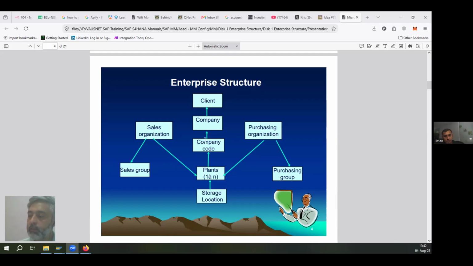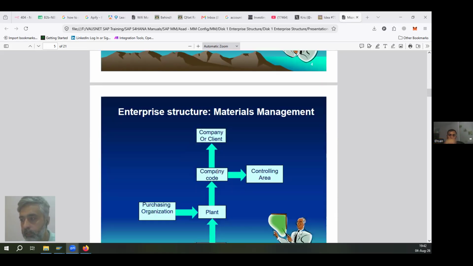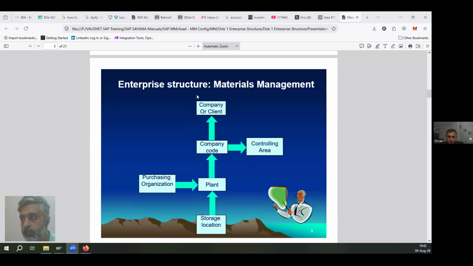And plant basically reports to the company board. And under the plants, we have a whole rich culture of departments like sales organization, purchase organization, purchasing groups. Storage location basically is related directly with the plants. Speaking of materials management enterprise structure, we have the plant under the company code, and we have this controlling area. Now, what is a controlling area? Again, this is a reporting unit and is a very rich reporting unit when it comes to product costing, material costing.